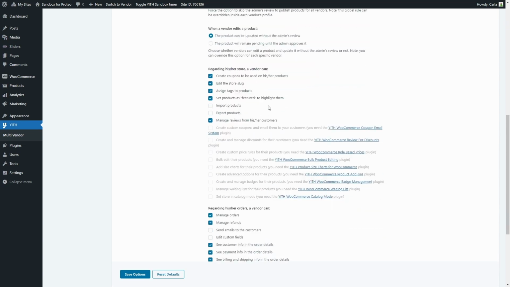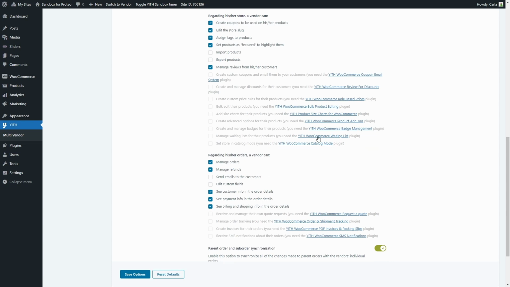Then here we can enable or disable certain permissions like the ability to create coupons to be used on their products, to edit the store's logo, assign tags to products, set products as featured, import and export products, manage reviews. And here we have again several permissions that are only unlocked with additional premium plugins, like the option to create custom coupons and emails, the option to manage discounts for reviews, the option to create custom price rules for their products based on user roles, and more.